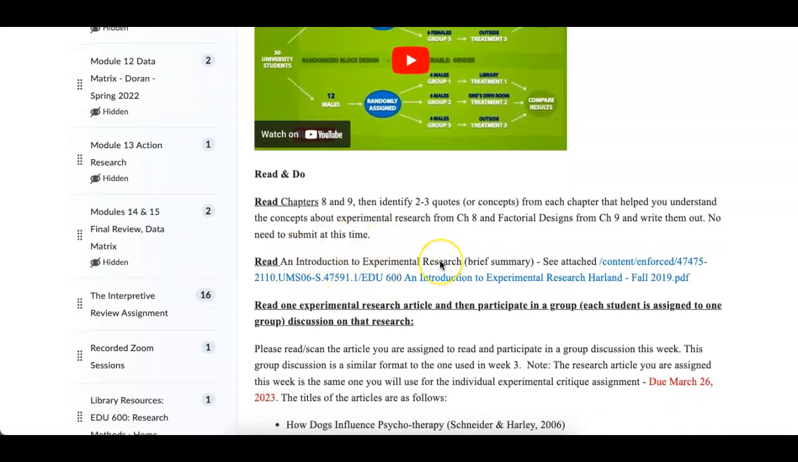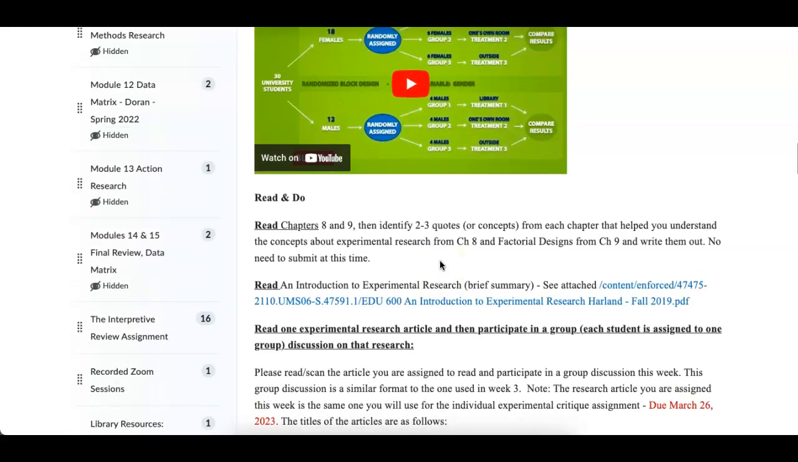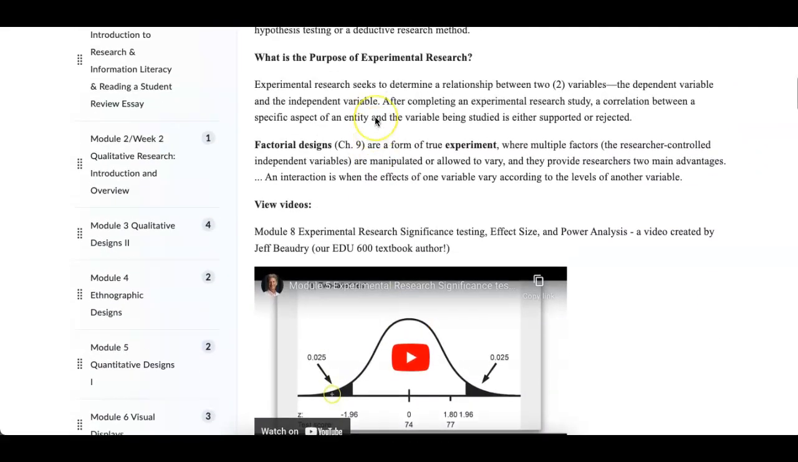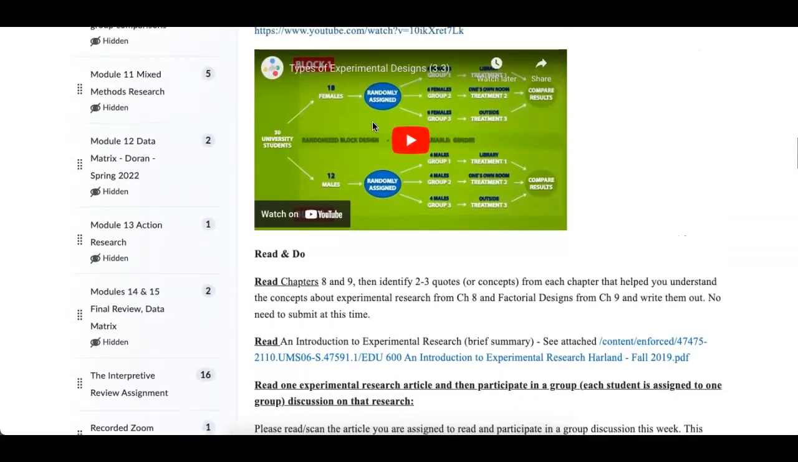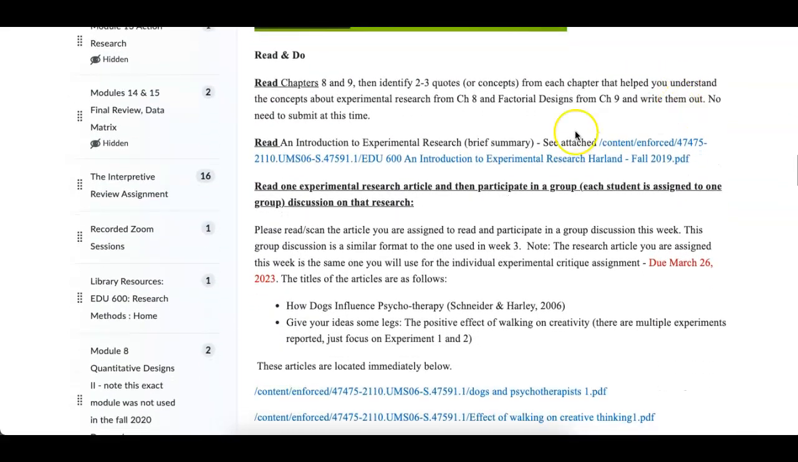I'd like you to read an introduction to experimental research. Now, this is in addition to the actual chapters. It's just a little different form. And then I'd like you to read and participate. Read one experimental research article and then participate as a group. This is the same format that we used in week number 3. The only thing was we were looking at a qualitative research article. This week, each group will read one experimental research article, so then they will participate.